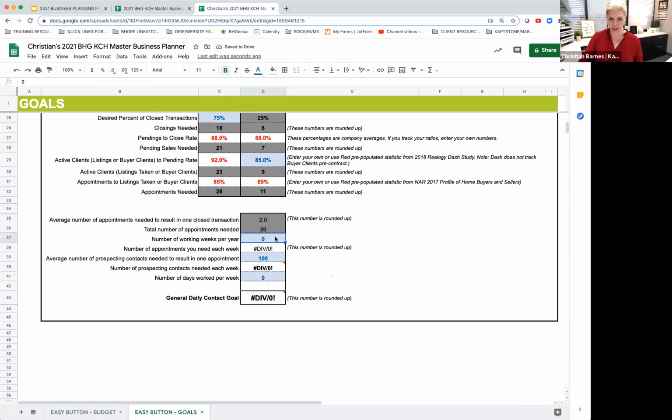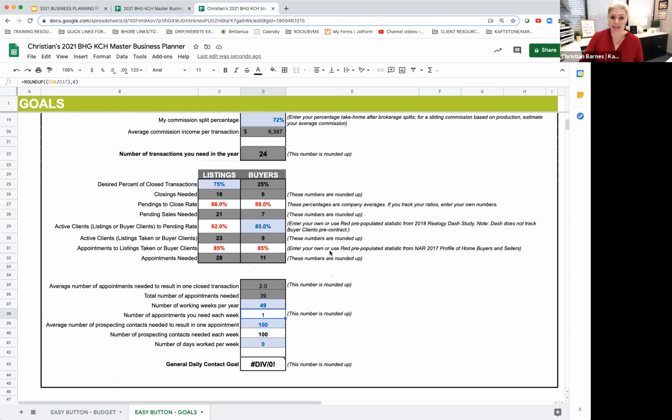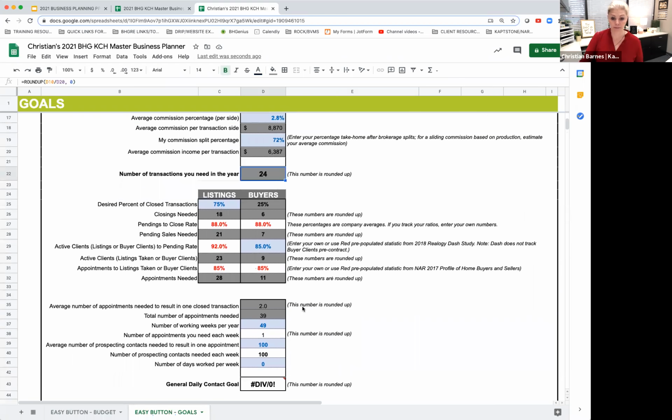Next one that we're going to touch here is the number of working weeks per year. So if I know next year I'm going to take a 3-week vacation, then I want to put in this that I'm only going to work 49 weeks. What this little section is doing is it's drilling down to how many general contacts, how many people do I need to be contacting every day? So at 49, it's telling me, and again, this number is rounded up, that I need about 1 appointment a week to get to this big number up here.